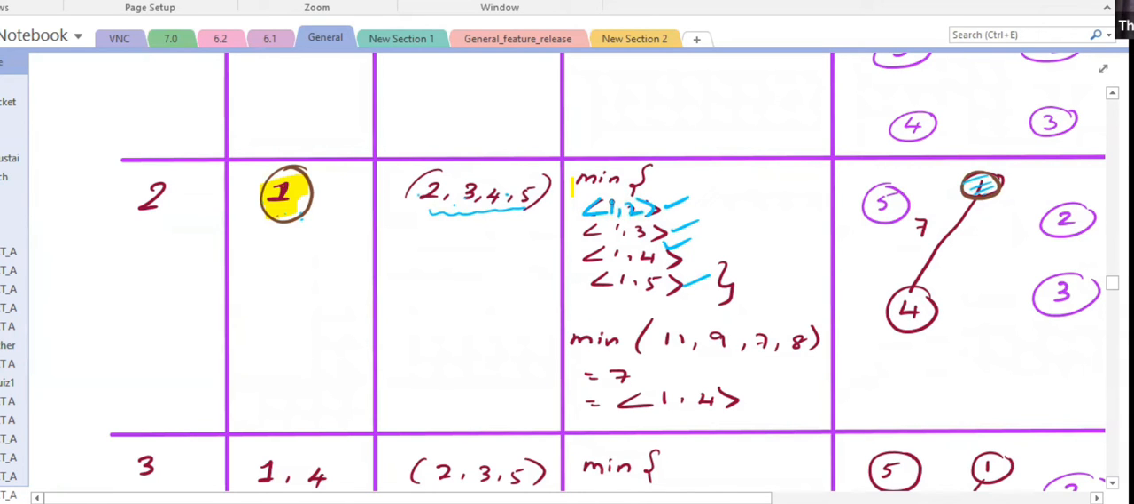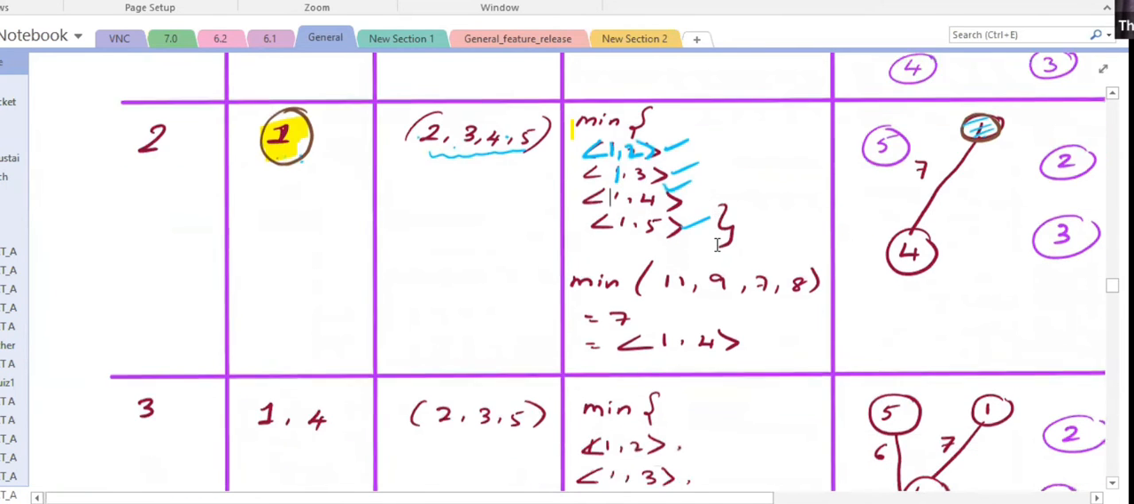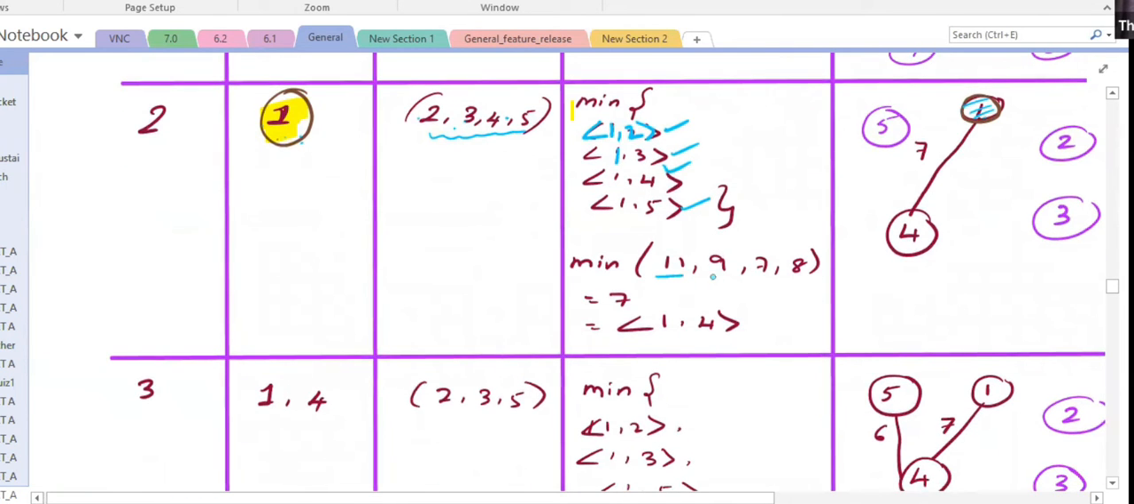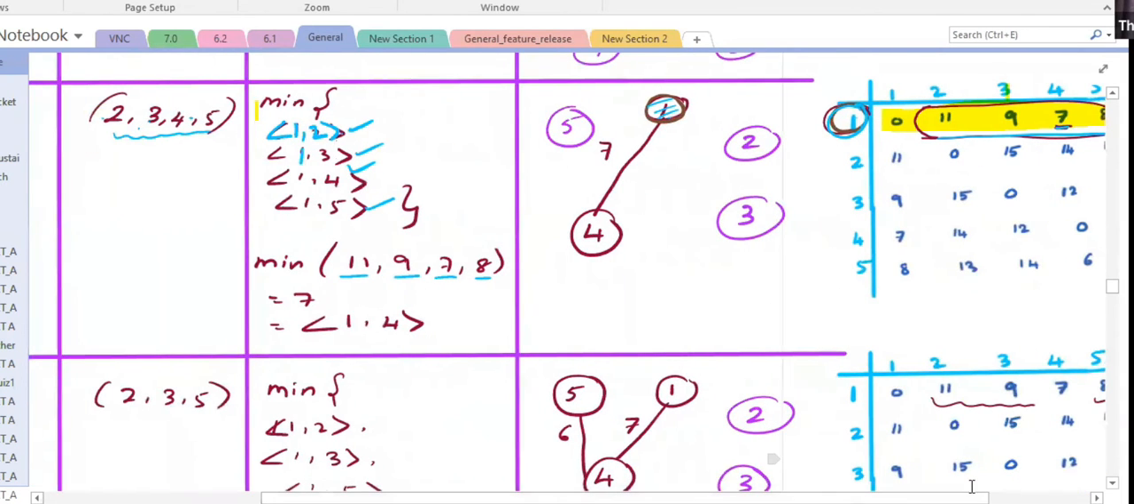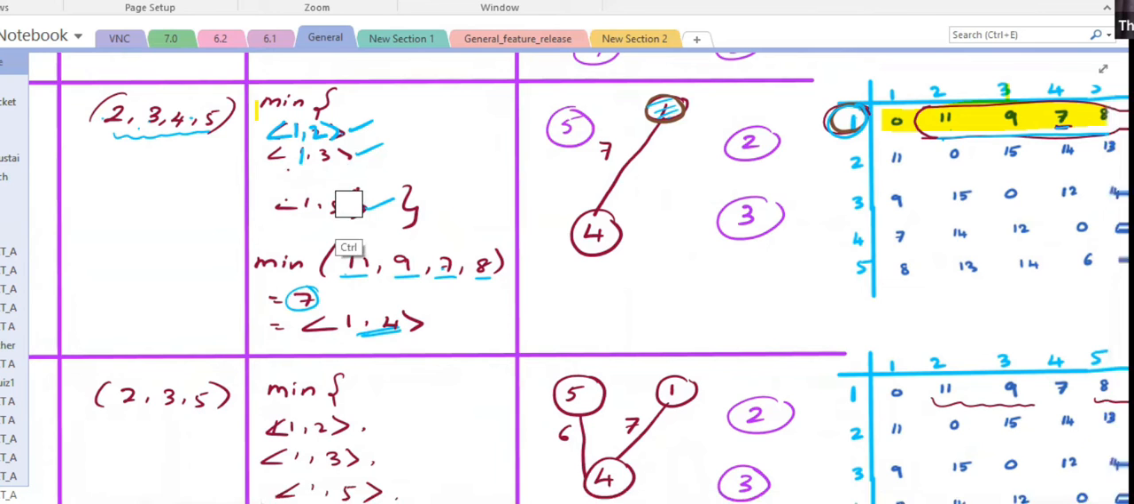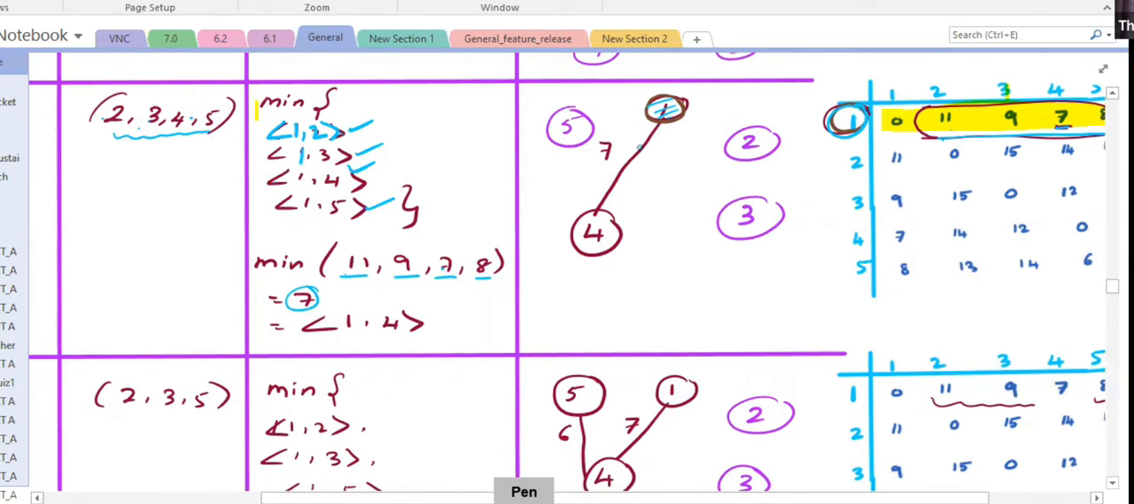1 comma 2 means you have an edge from 1 to 2. Similarly, the rest of them. And here you're putting all the costs. 1 to 2 took 11, the same thing you read from here, I'm just putting it here. So you have 11, 9, 7, and 8. And the minimum is 7, which corresponds to the 1 to 4 edge. Once you have made this looking at the table, all you have to do is just draw that. So just draw the 1 to 4 line.